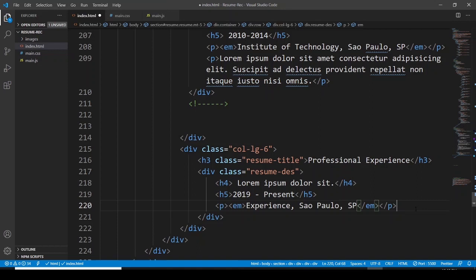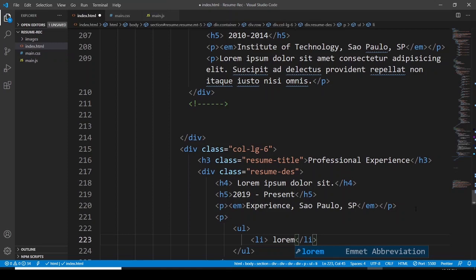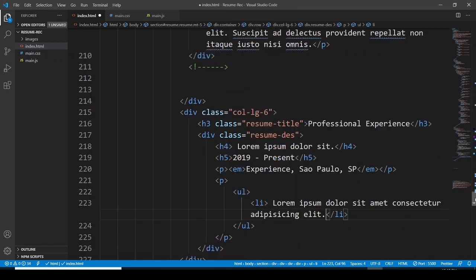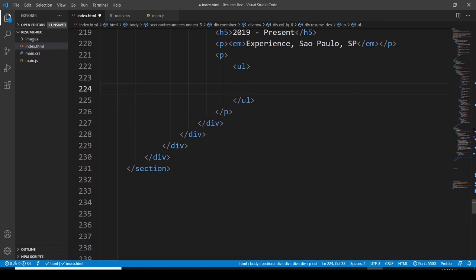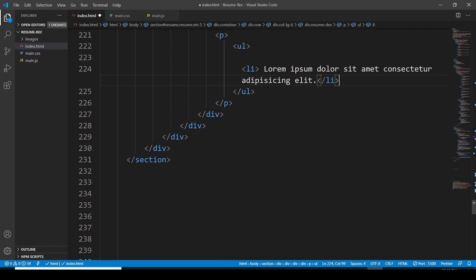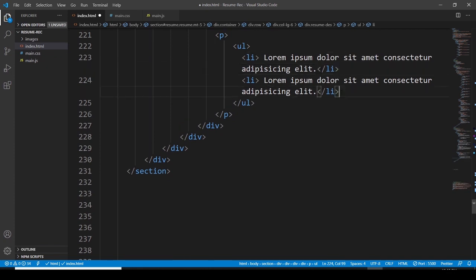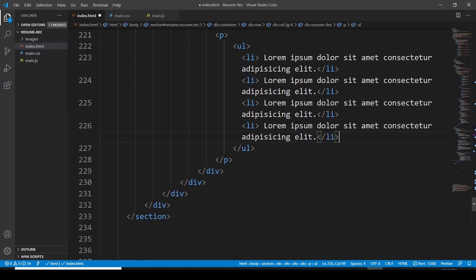Then after this, let's have another P element. Within this, let's go with another list, and then we have to go with the list item. So the list item is going to be of 8 words. Now I would like to copy it and paste it for several times. So copy this, and let's paste it here, here, here, and here.